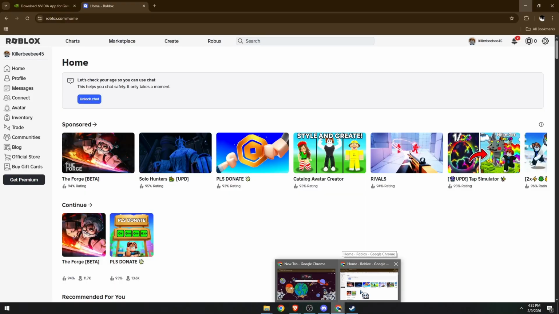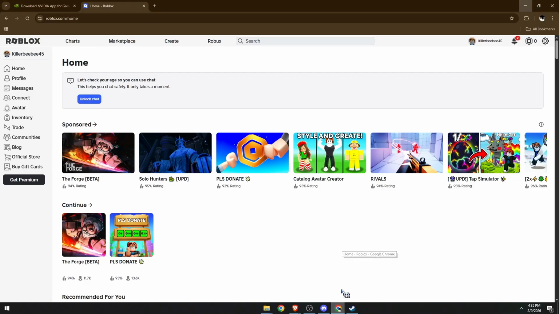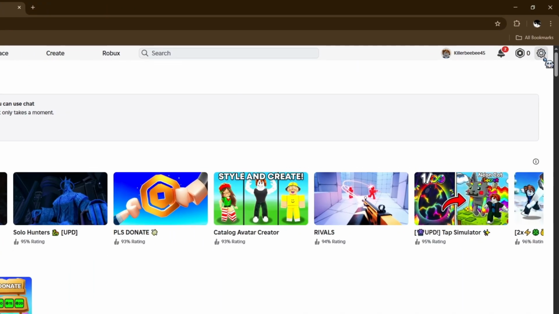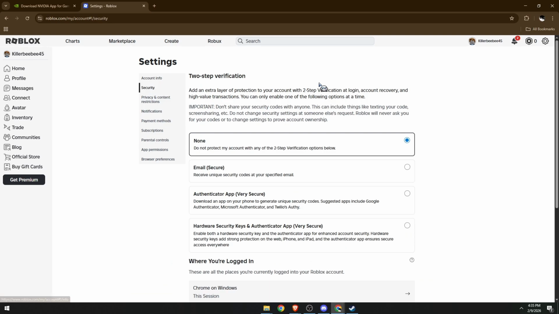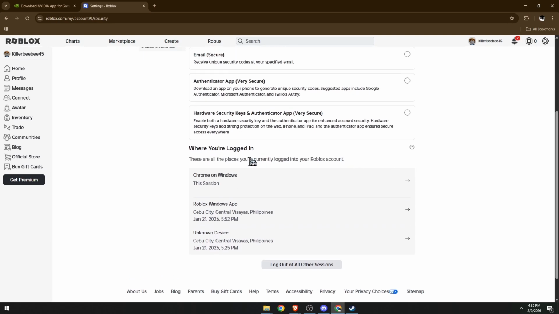It could be the web version or web browser. So I have it here, roblox.com, and I'm now signed into my account. So go over here on the upper right corner, click on the gear icon, choose settings, go to the security tab. And if you're going to scroll down, you will see the section where you are logged in.